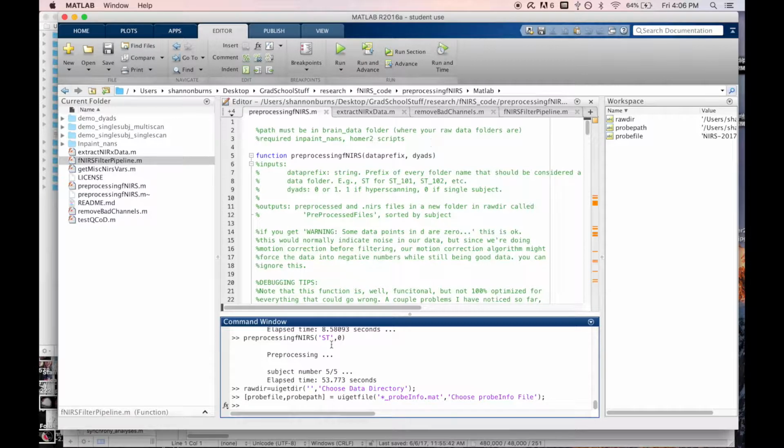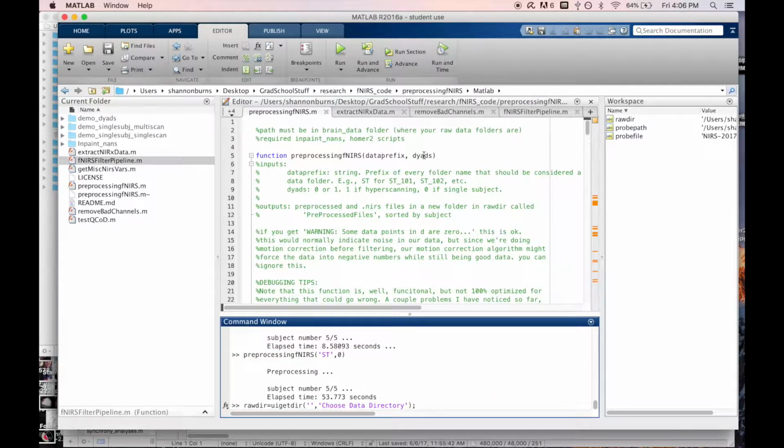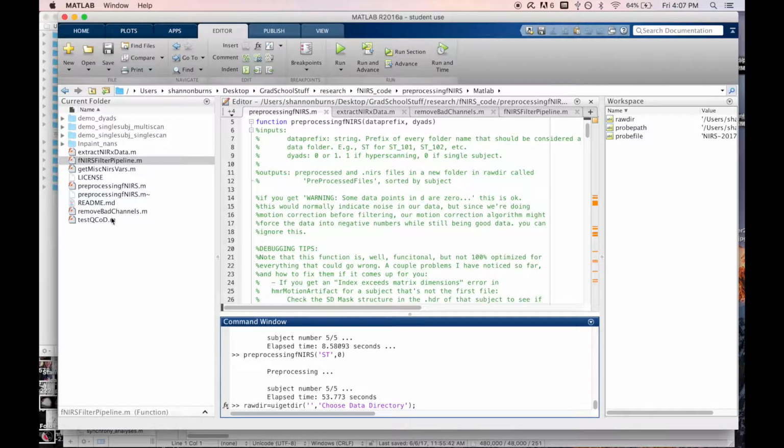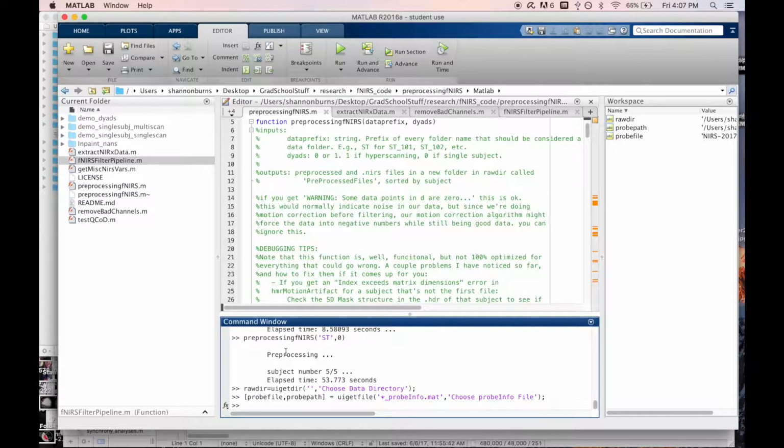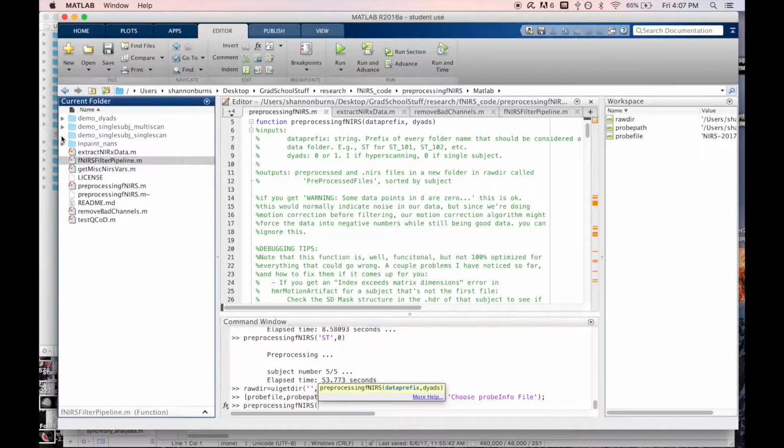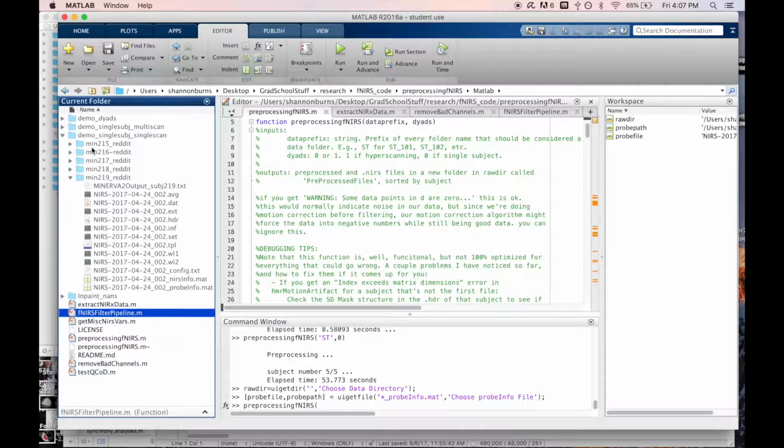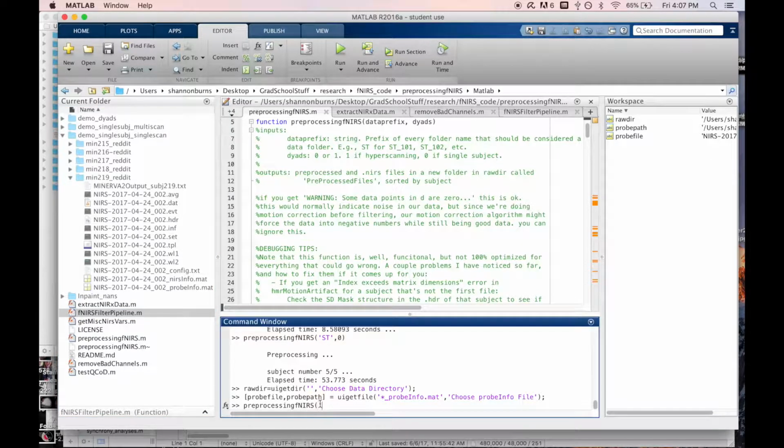Like this instruction says, make sure you include these 2 inputs in order to run stuff. Let's try out the single subject, single scan test group first. So we would say preprocessing fNIRS. In this one, our prefix is min, so I would say min. And then this is single subject, not dyads, so 0.